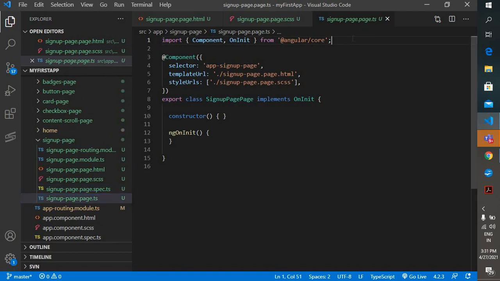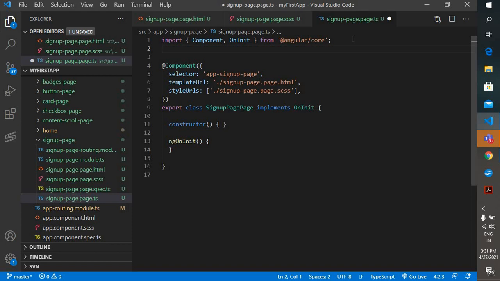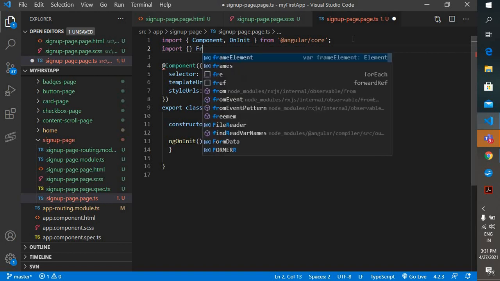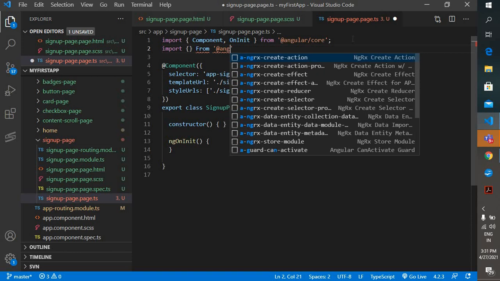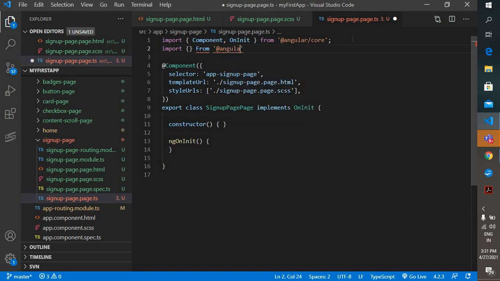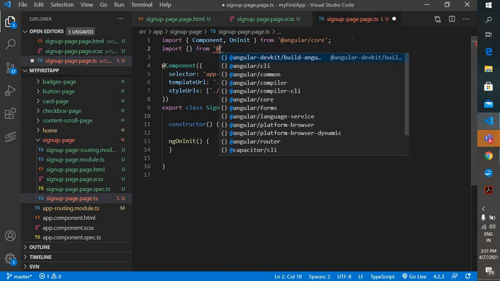Okay, now here we have to import some more modules. So import from angular. Why is it not giving suggestions? Let's see. Okay, because of this, from @angular/forms.